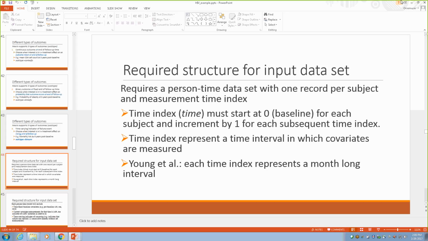And each time index is going to represent basically a time interval in which covariates are measured, but really it should be a time interval in which covariates have the opportunity to change. That's really how you should think about it. So yesterday we talked about the Nurses' Health Study, where the data was collected every 2 years by a questionnaire. So naturally, the time interval was 2 years. There was no opportunity to make it any finer than 2 years.